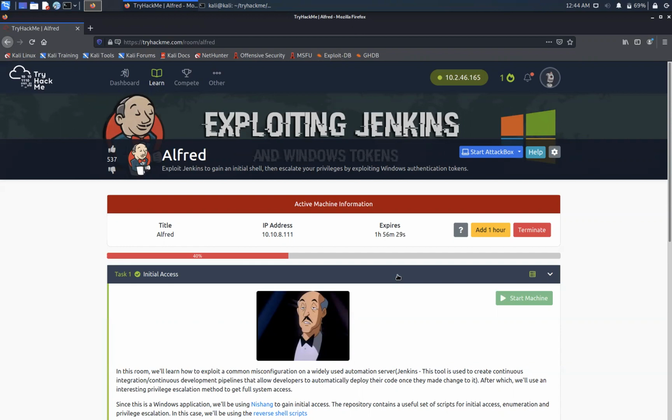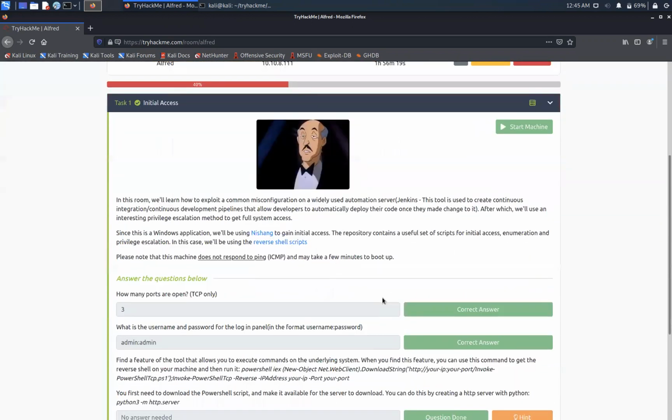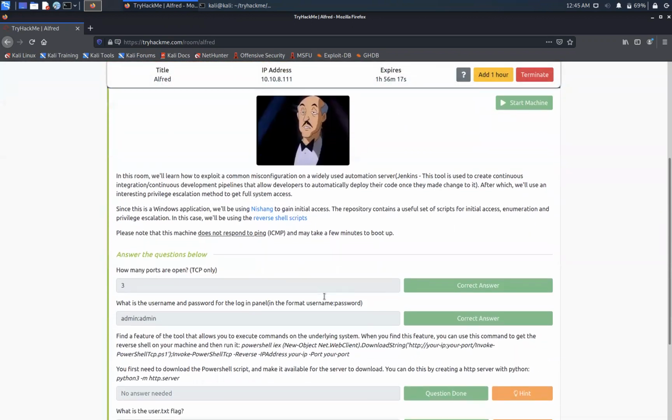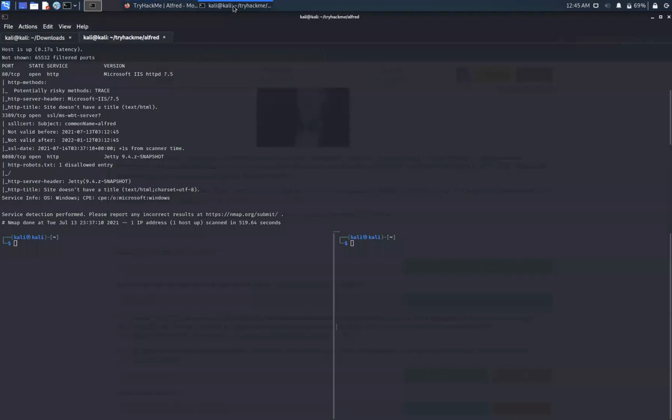All right. So I already have this fired up. You see we have the machine IP address right here. And I scroll down and see what we're going to be doing in our very first task, initial access. So pretty straightforward question. How many ports do we have open? TCP only. So I already ran this scan earlier. Let's go hop into the box.